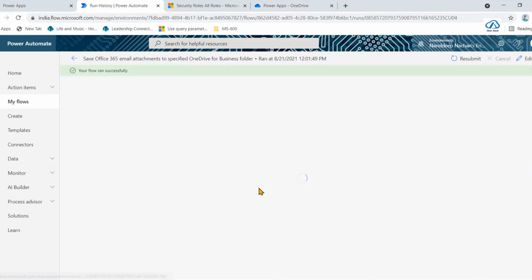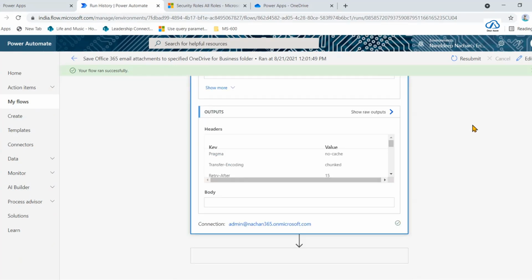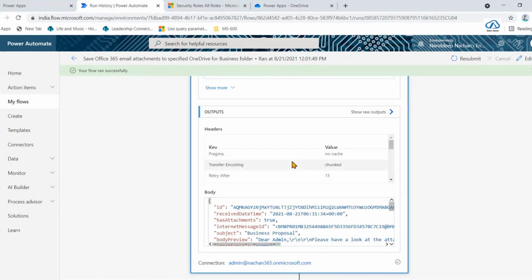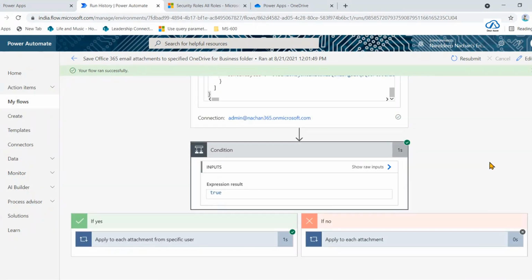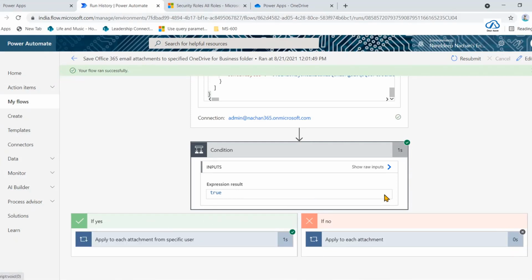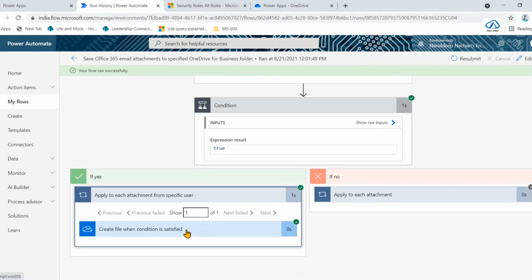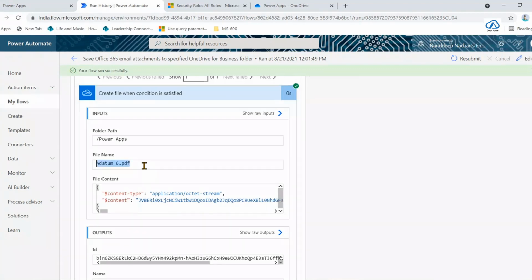So let me again go back to that flow. This flow will show you the entire thing, what has happened, like from whom the email came in. We have all that information here. And again, for example, if that condition is met, yes or no. So now that this condition has been met, it will follow that yes path. And in that particular yes path, these are the things that we had specified, that this attachment, which was sent from another user, should be sent out to the folder path.